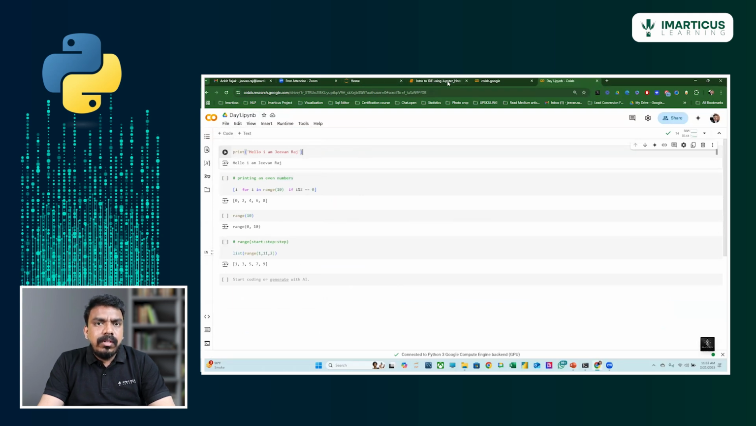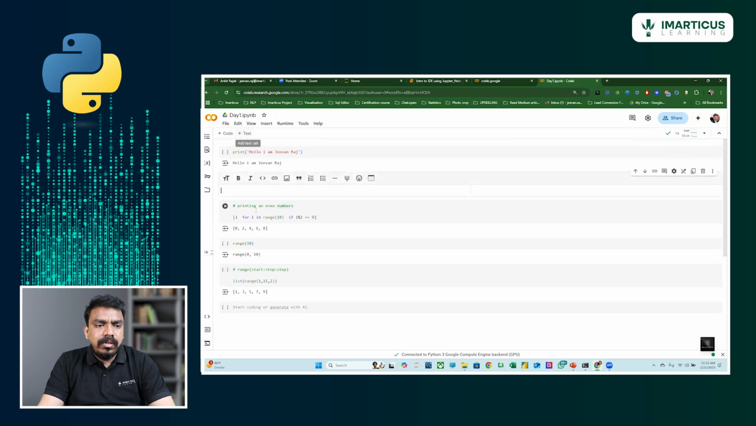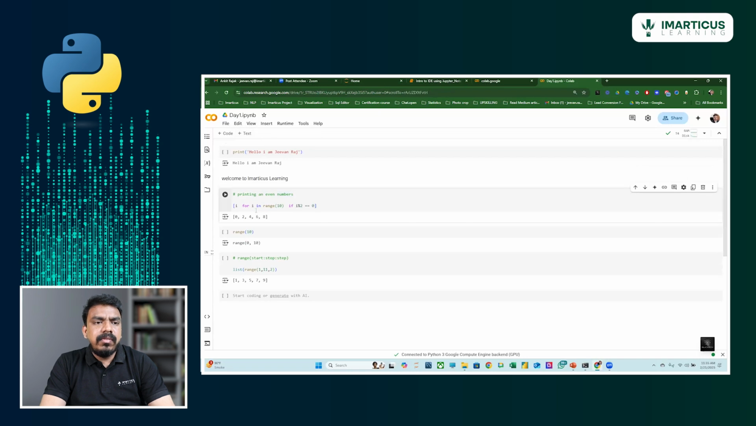Again, as I mentioned, how to create a markdown in Google Colab. To create a markdown, you can just click on this text. So the new text cell is open to you. This is not a code file, this is a text file. Whatever information you provide in the text cell is not considered as code. So I can just print it as welcome to Imarticus Learning. If you execute this, it will not throw me any error because this is a text file, this is not a code file, right.